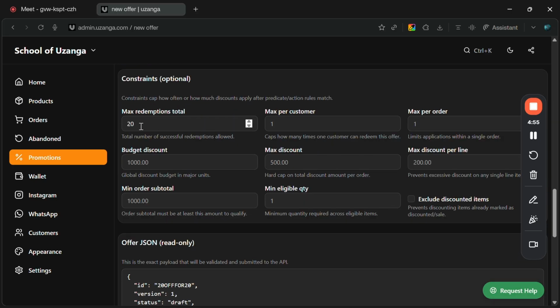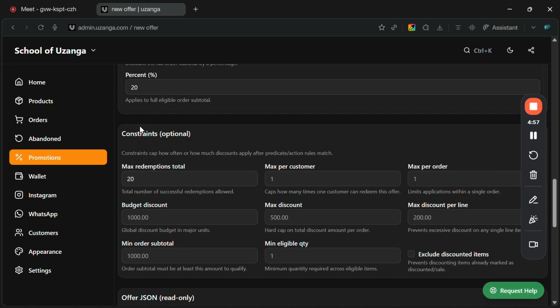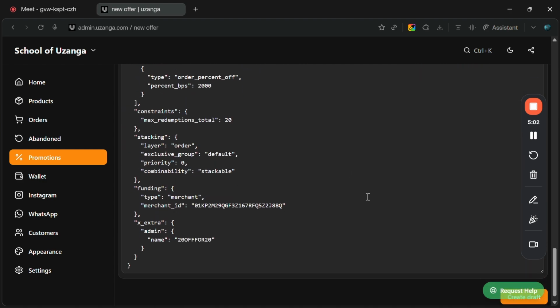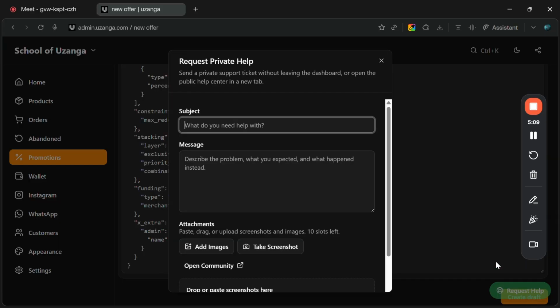then this is where we limit it. We say this discount can only be used 20 times. After the first 20 users from different customers, it will be unavailable. So with that, now we go ahead and create the draft.